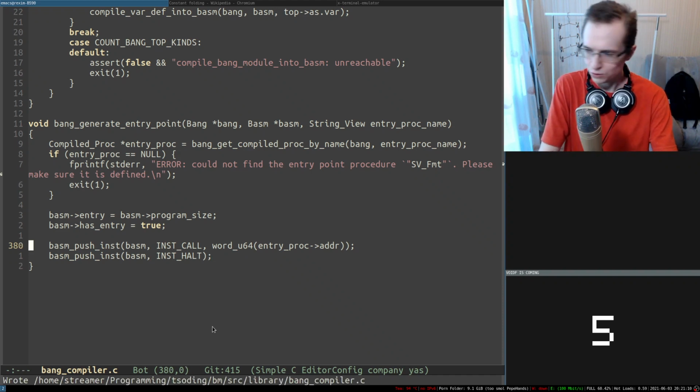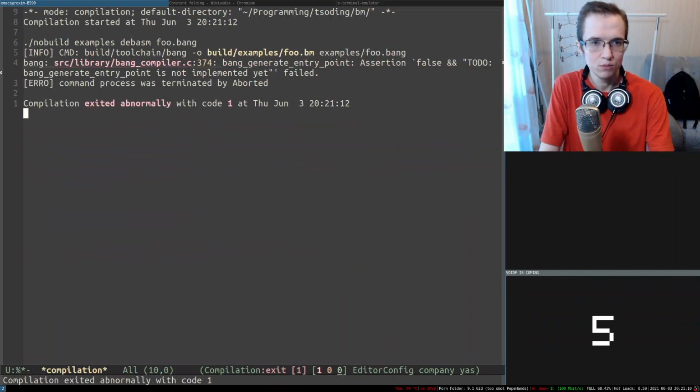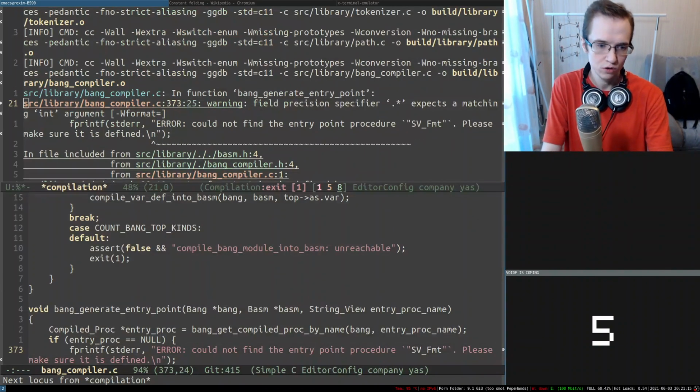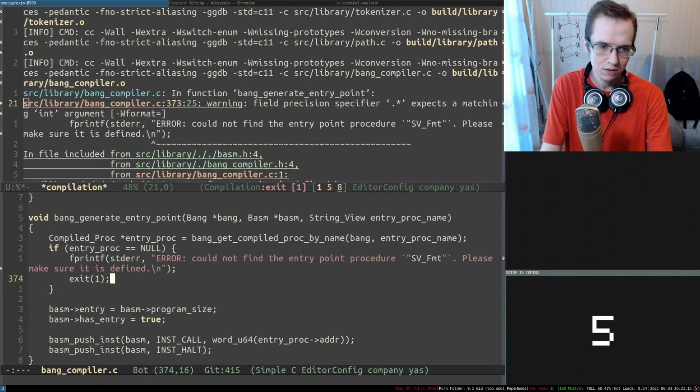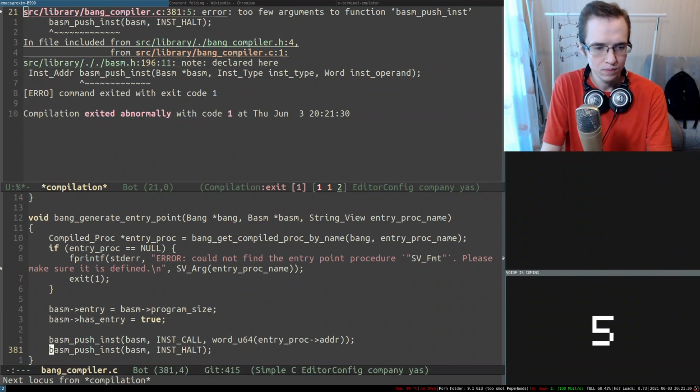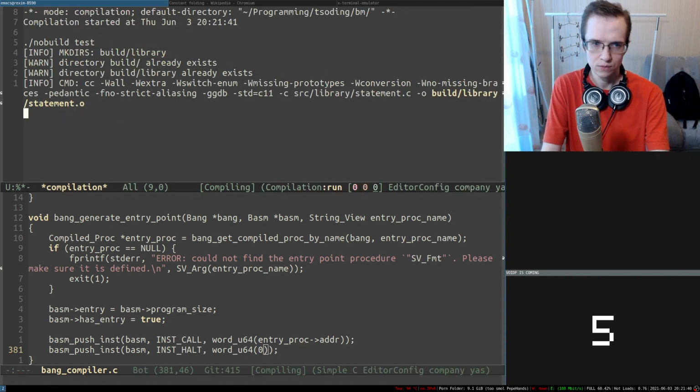All right, so let's see what's going to happen. Boom, boom, boom. I need to recompile the entire stuff. So did I mess it up yet again? What does it say? Yes, okay, so I have to do something like svarg entry proc name. Anything else? Is it a push instruction? Too few arguments. Oh yeah, this one has to be like word use64 0. There we go.